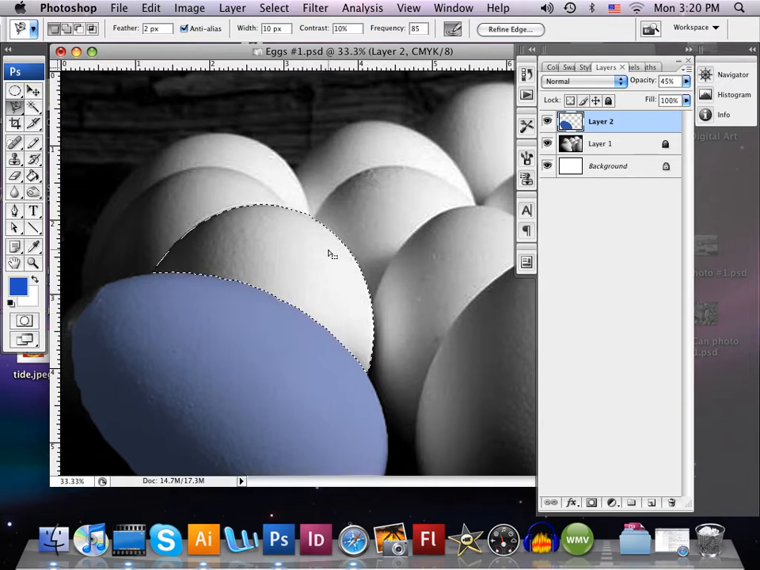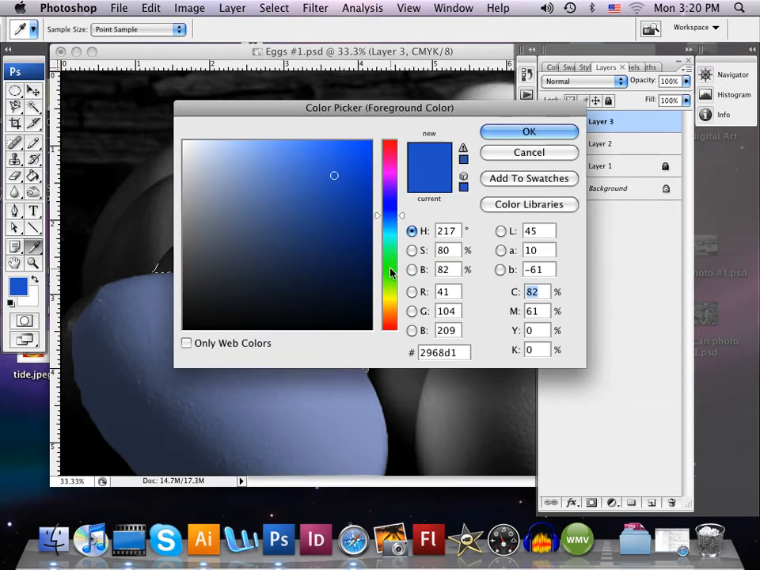Now, I did something wrong here. I did not add a new layer, but you know what? The nice thing about Photoshop is it's never too late to add another layer. So even though I lassoed on this layer number two, I can still add a new layer, and now this lasso will go into effect on this new layer. So let's go ahead and do that.